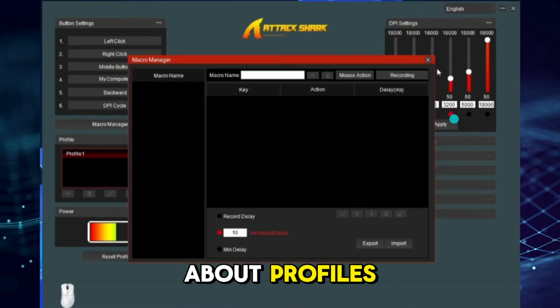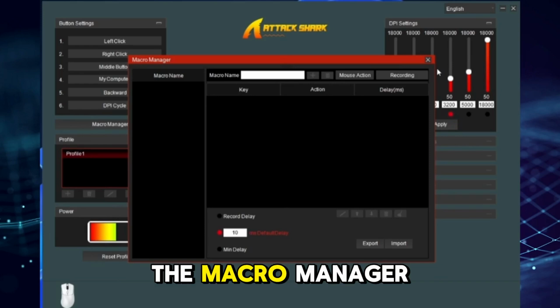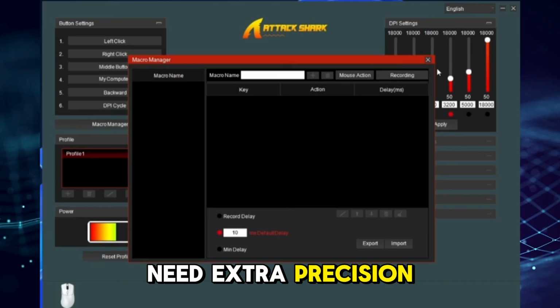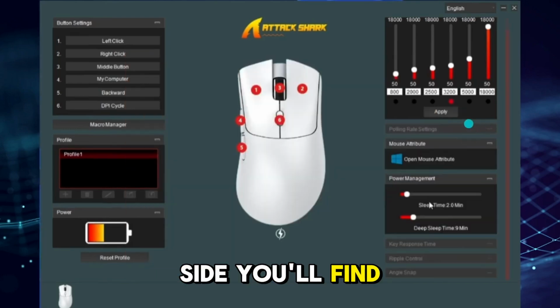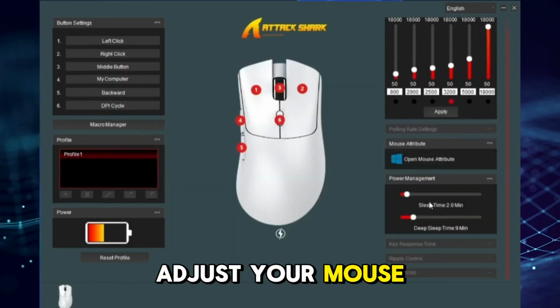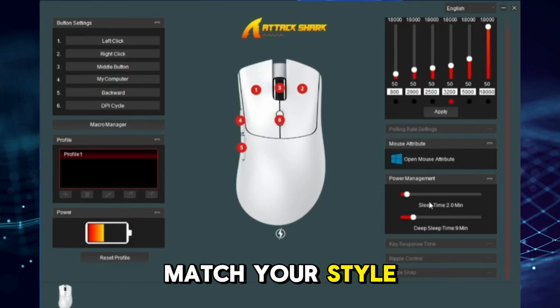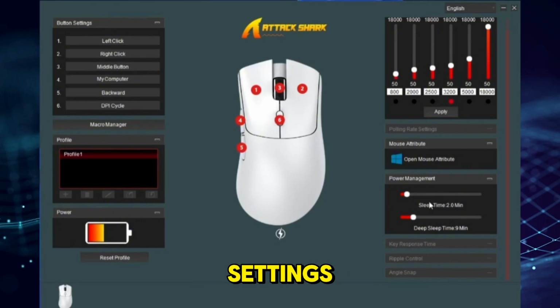Next, let's talk about profiles. You can create different profiles for various tasks or games. Plus, the macro manager lets you set up advanced actions for those who need extra precision. On the right side, you'll find DPI settings where you can adjust your mouse sensitivity for each stage. Play around with the sliders to match your style, then hit apply to save your settings.